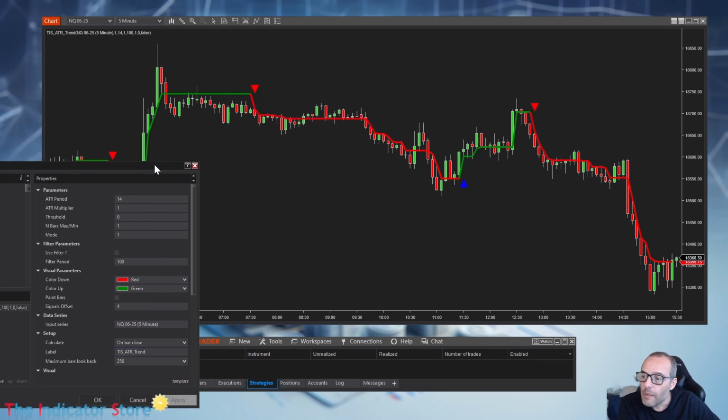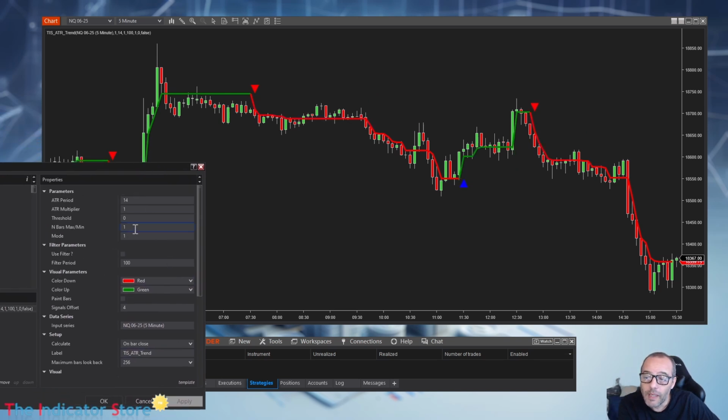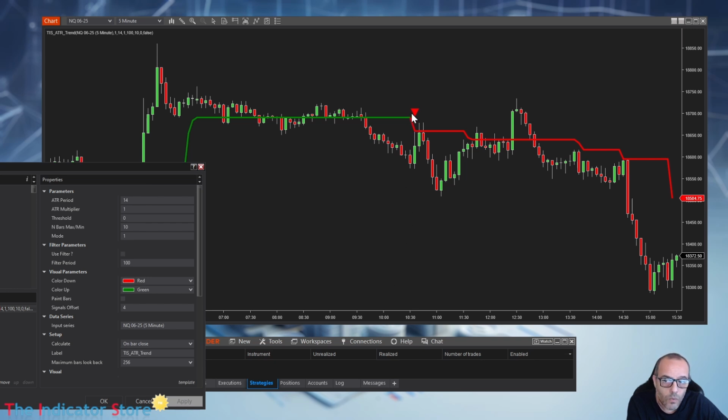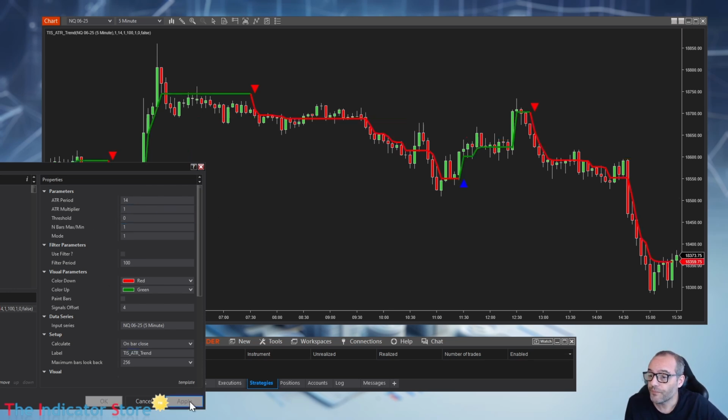Now we also have the number of bars. How many bars I want my trend line to cross to the other side. Okay, so let's say I need 10 bars. We can see the effect. Okay, we only get a crossover at this point because we have 10 bars crossing to the other side. The effect is that we have more strong signals. Let's go back to 1, the minimum.